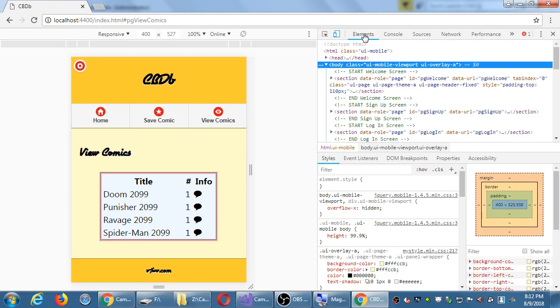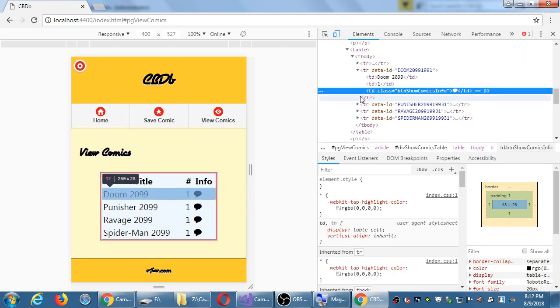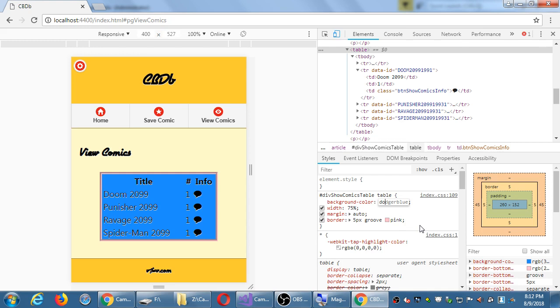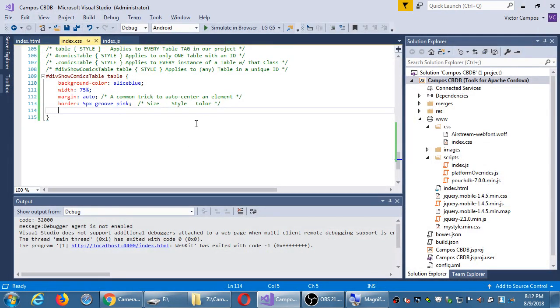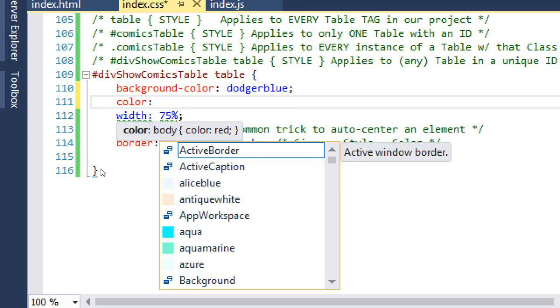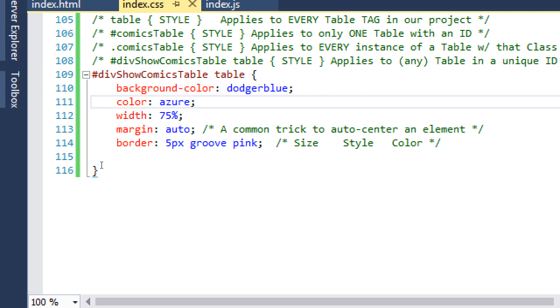And I can use the browser to inspect the elements and maybe find some perfect colors and play with it here before I commit to a color. So if you were to set some sort of background color that was dark, like Dodger blue, you probably want to set then a color of the text that would complement it. Text color should contrast a background color.